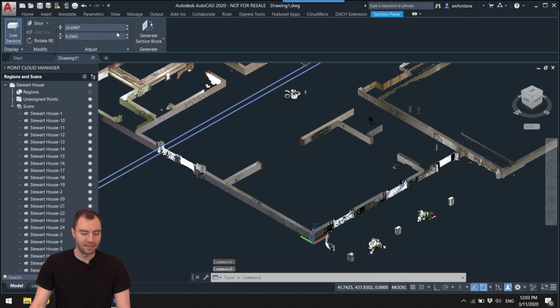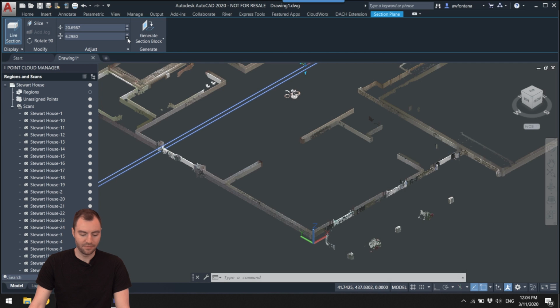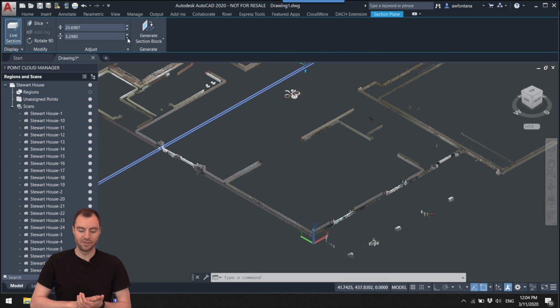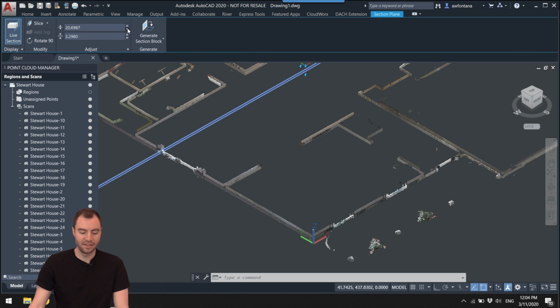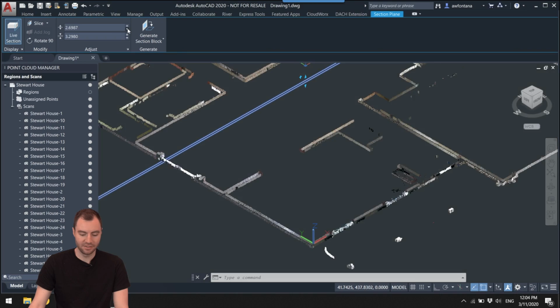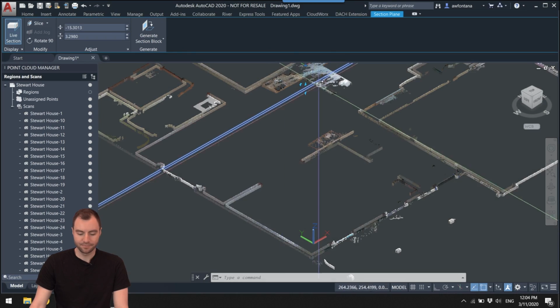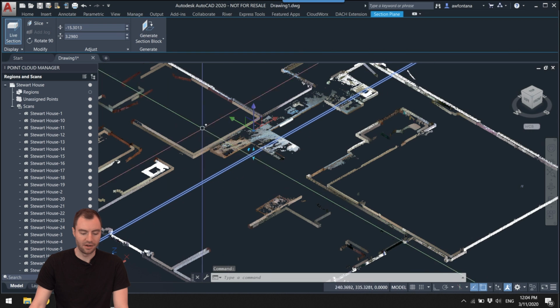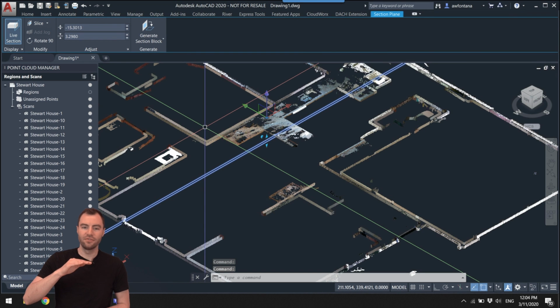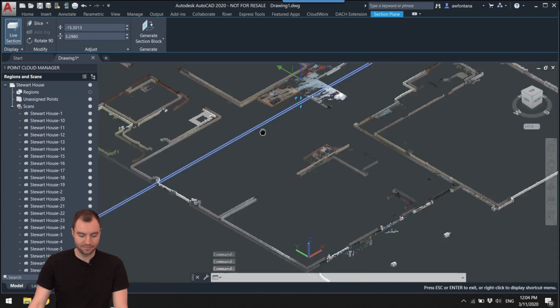There are a couple things we can edit here. We can choose how thick the slice is, so we can make it thinner. Usually I like to make it thinner so that other objects in the scan are not visible. And then you can move this whole slice up and down through the scan. Typically, floor plans are drawn at about 4 feet off the ground, but I like to make sure that we can see the windows.